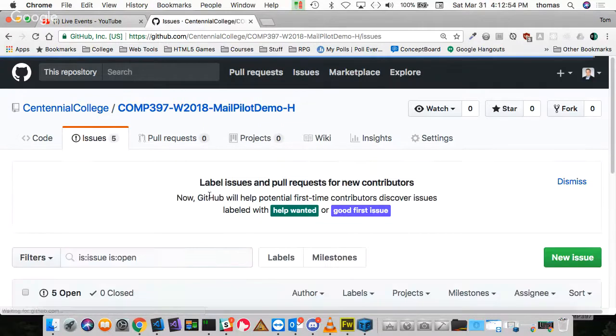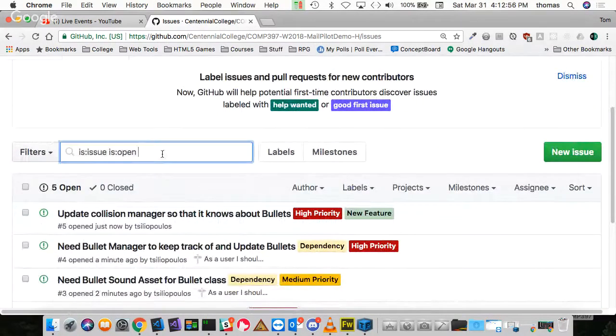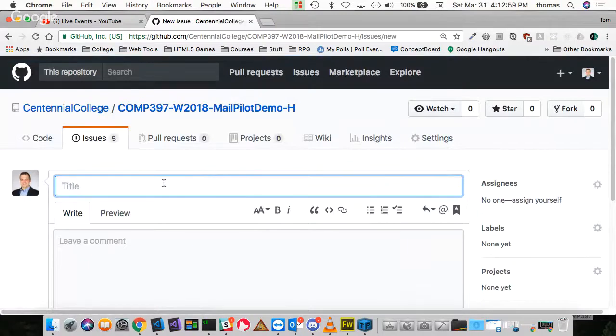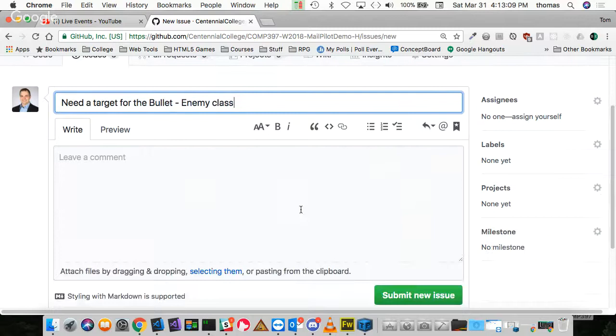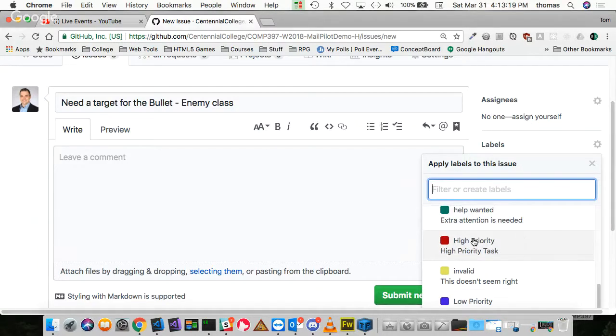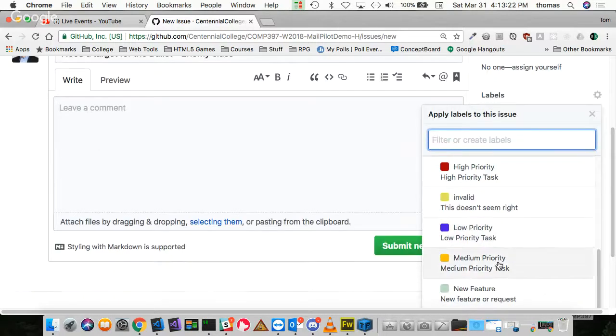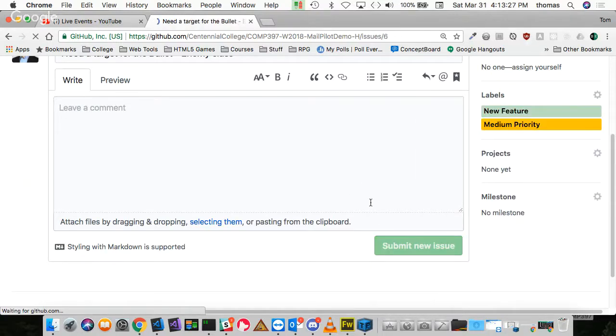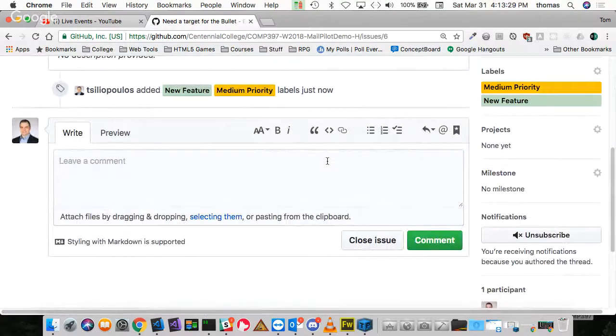And we also have a target. We need a target. So need a target for the bullet hit: enemy class, right? So this is kind of a new feature. So again, if we can still fire the bullet, but there would be no enemy, we can still do it. We just couldn't test it. So this would be kind of a medium priority, and it's definitely a new feature. Submit. It's a new object in my scene.